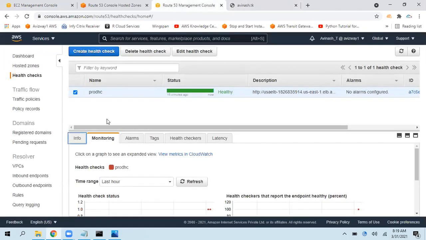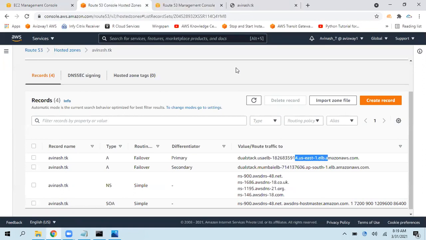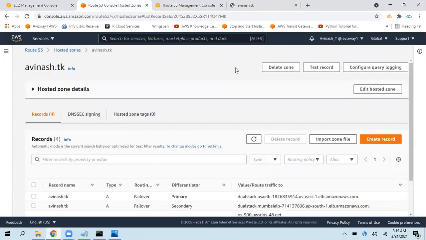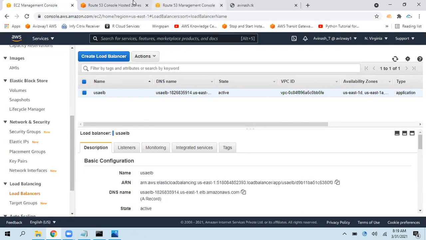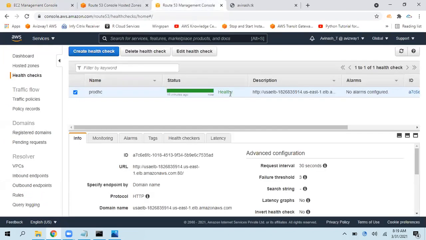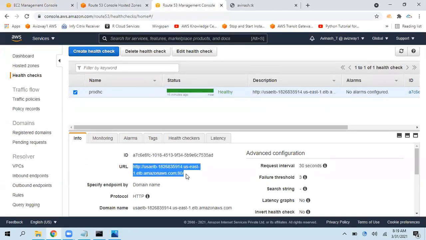Okay, so now when something happens to the primary one, I'm going to delete this resource. I'm going to delete this load balancer. So whenever we delete this load balancer, what happens then? This health check is going to fail. So this DNS name, or this URL, is not going to resolve.